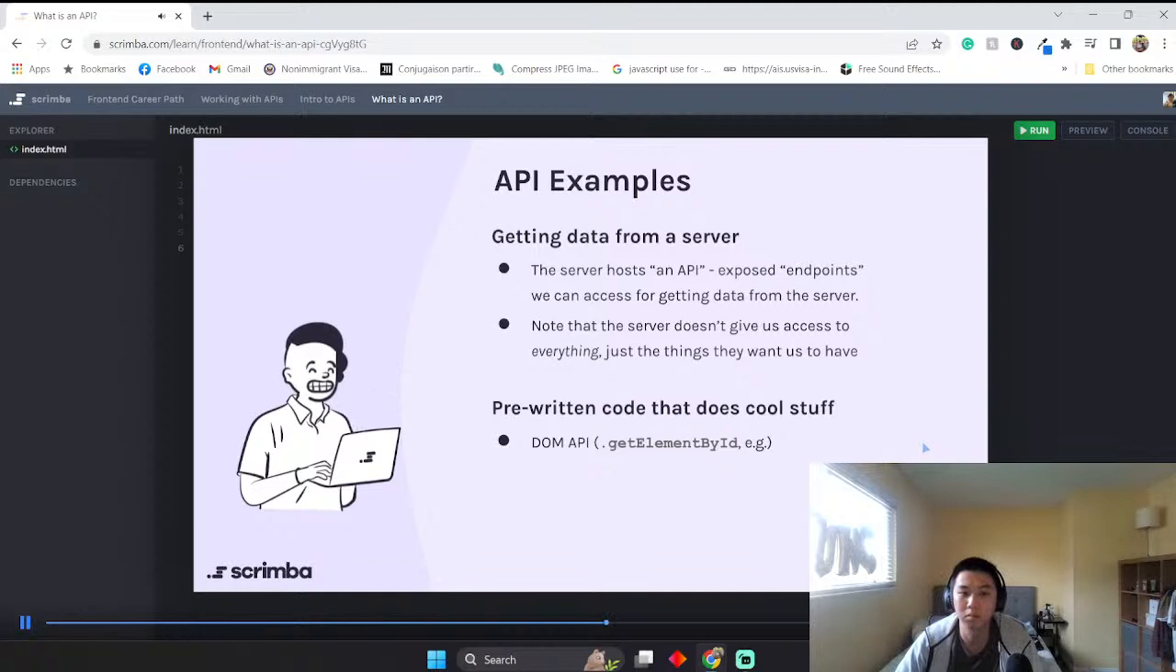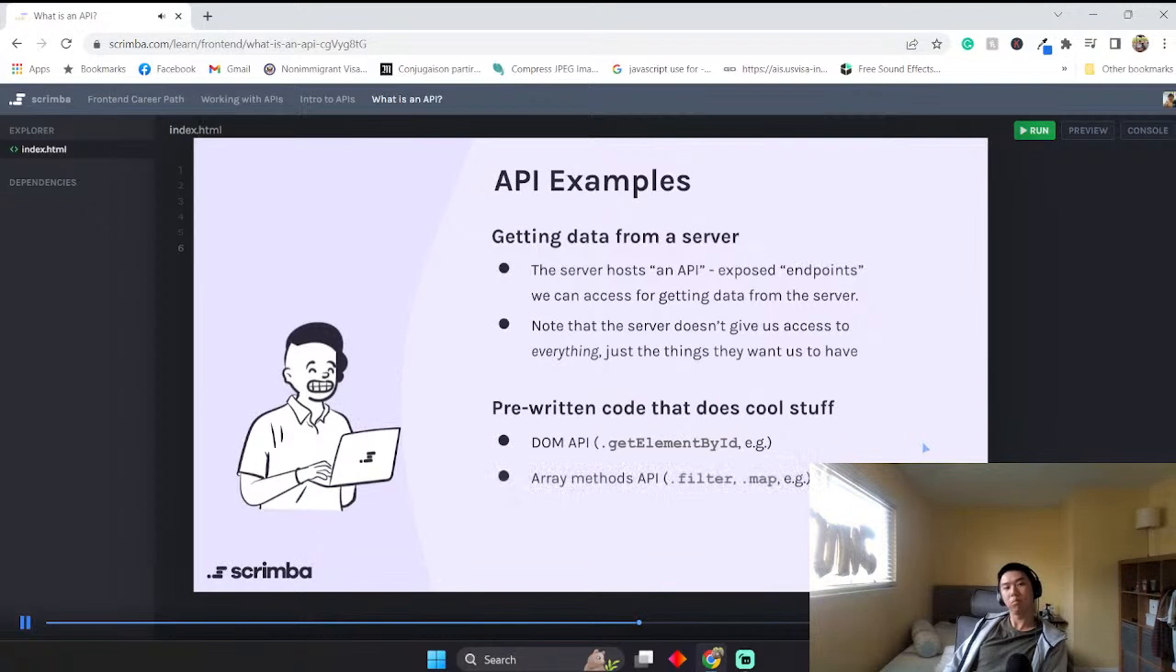But we don't need to know how it's doing what it's doing. Something like this is sometimes referred to as a black box. We don't know what's happening on the inside, but we just know what it returns to us. And so there's plenty of examples like this. There's array methods, for example, like .filter, .map. This is, in a way, kind of like an API. There's something happening in the background when we call an array method like .filter.